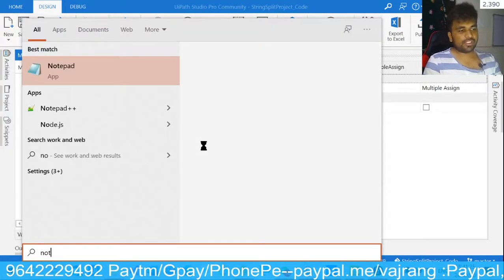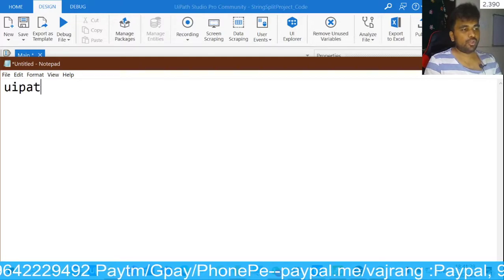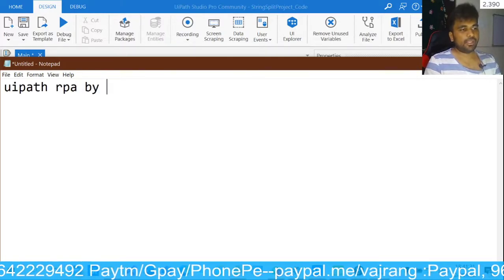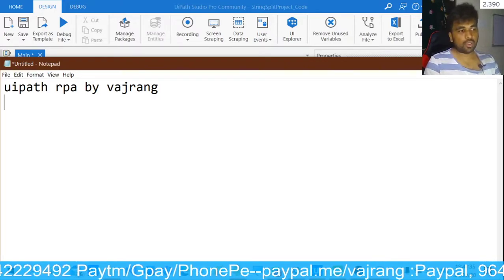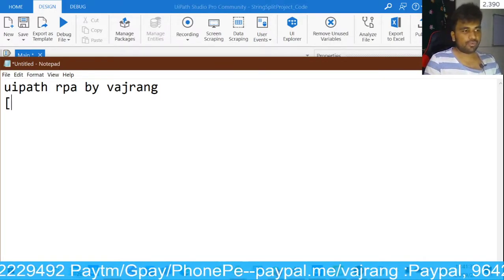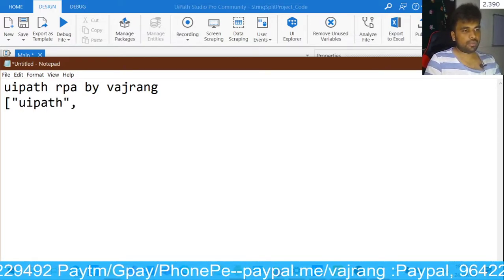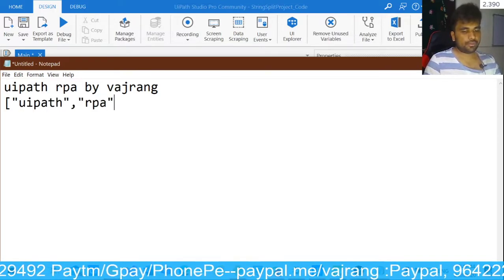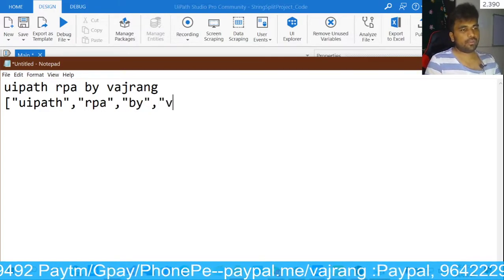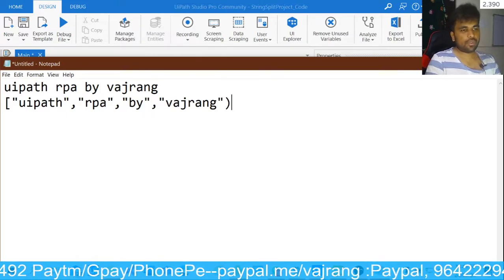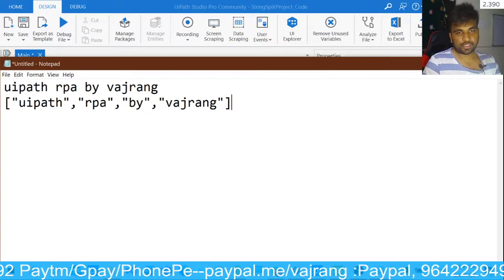For example, let's take a notepad. Let's write my name: UiPath RPA by Vajrang. Now when I use split on this, how will this be divided? This will be divided like this: UiPath, RPA, by, Vajrang. So in the same way, the name also will be divided.